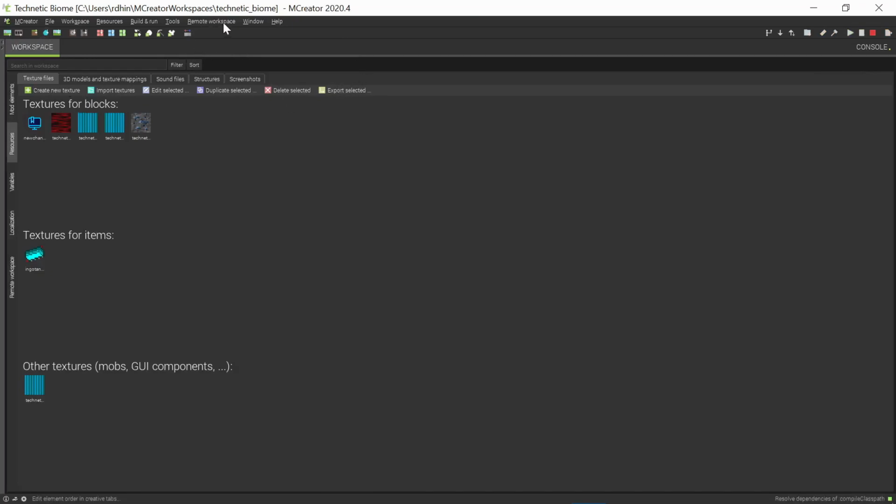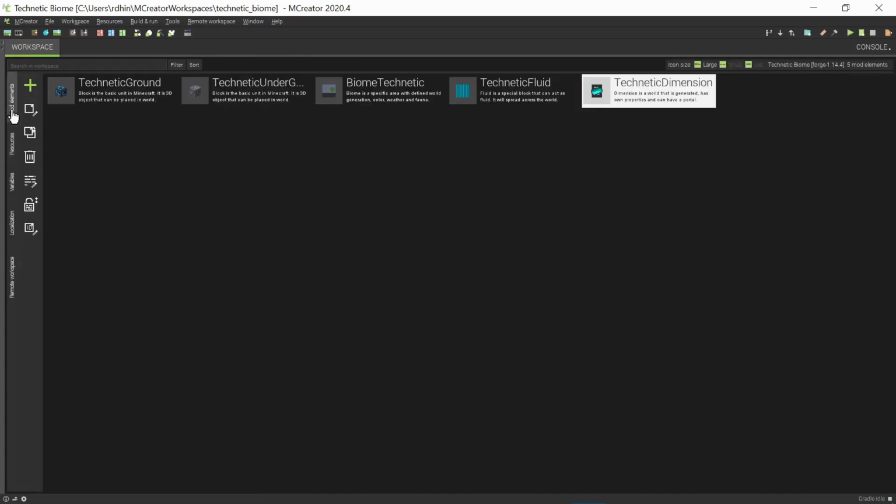To actually see everything that we created, we want to go back to Mod Elements. And now we can see our ground block, underground block, biome, our fluid, and our dimension. So that's pretty cool. Now real quick, I'm going to show you how you can get this exported into your Minecraft installation. After you're done with your mod, we can just press Ctrl E on our keyboard, or we can go to Workspace and click Export the mod for distribution.